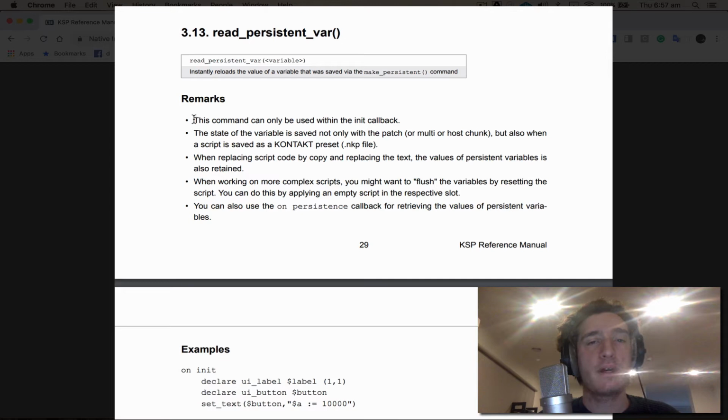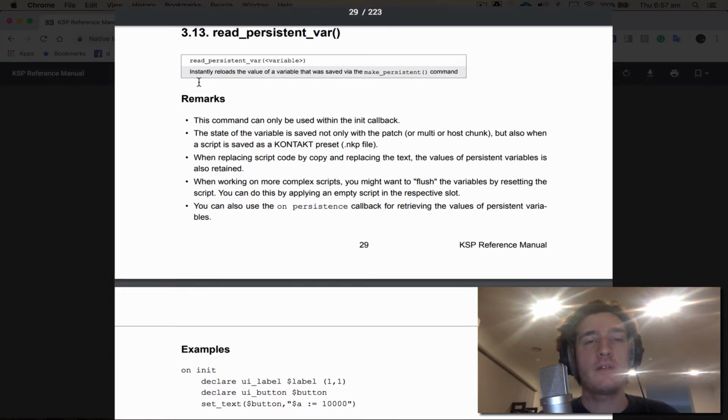So the read persistent variable is being used. Anything that was used via the make persistent command is called in the initialization callback, or the end of the initialization callback, I believe. The state of the variable is saved not only with the patch, but also saved as a Kontakt preset, so a .nkp file. Everything's retained.